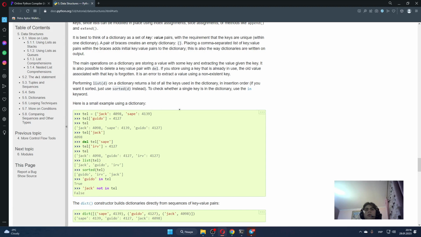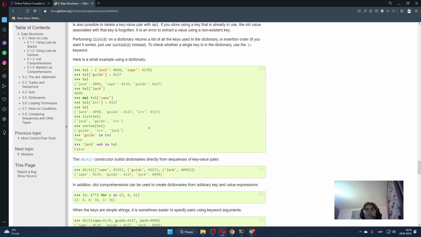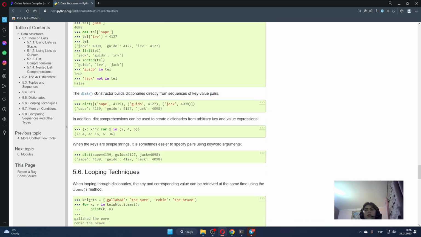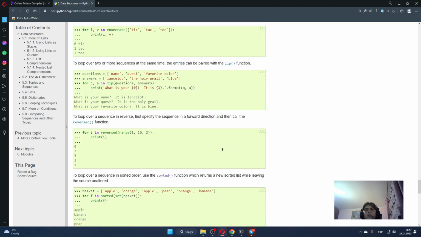Here's a small example using a dictionary. You can write it in your compiler and test. The dict constructor builds dictionaries directly from sequences of key-value pairs. In addition, comprehensions can be used to create dictionaries from arbitrary key and value expressions. When the keys are simple strings, it is sometimes easier to specify pairs using keyword arguments.